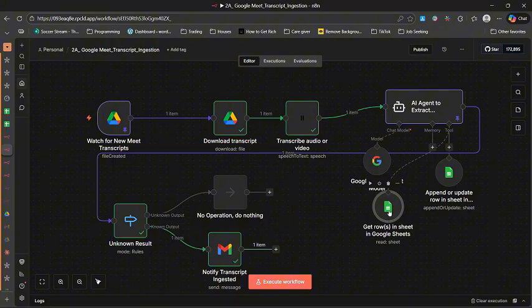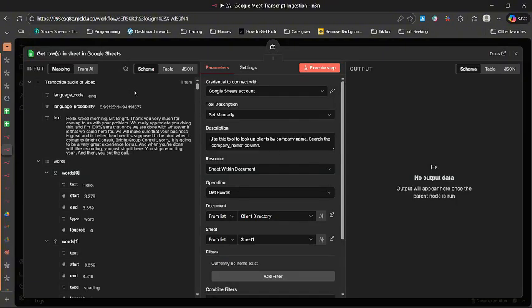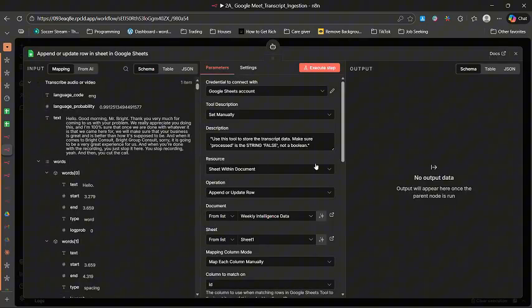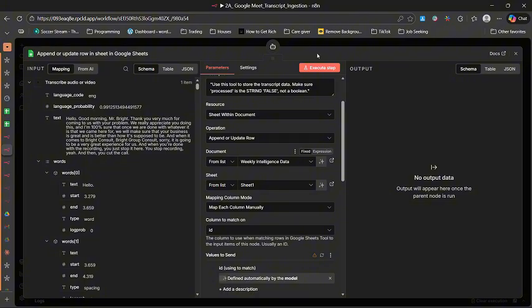We gave it the directory, the client directory tool. And the description is we use this tool to look up clients by client's name and search the company name column. Then when it's not found, to not update the weekly intelligence data.